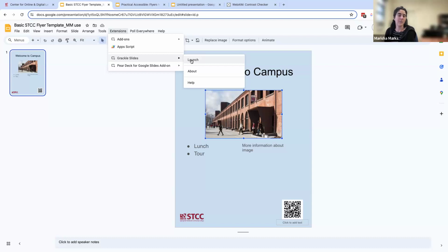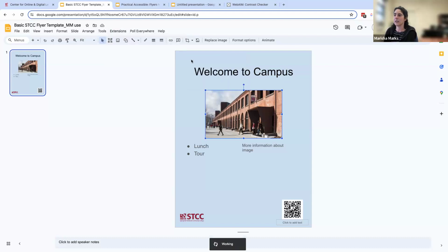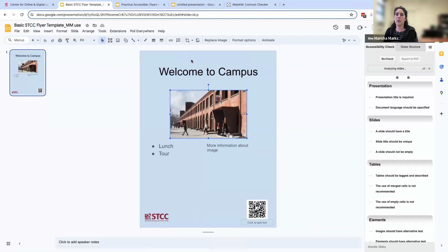So this tool has been checked by InfoSecurity. It is good to use. You can go ahead and select to allow that access. So I'm going to go ahead and click Launch. And Grackle is going to launch on the right-hand side of my screen.